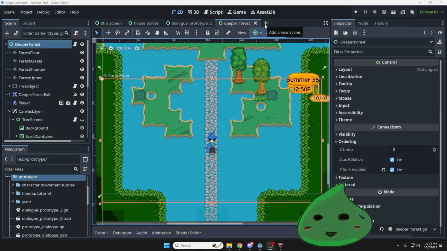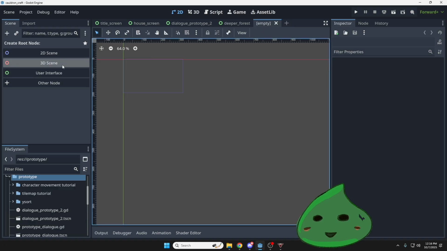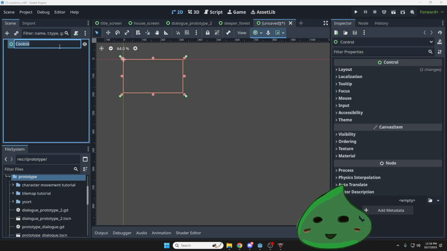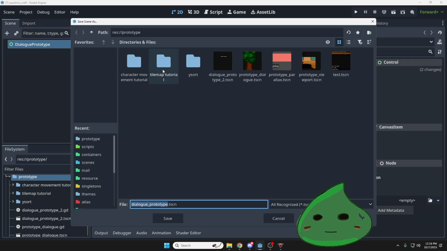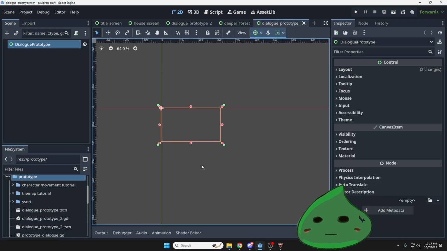So we're going to go up, hit this plus icon. And now we're going to create a user interface node. And then we're going to rename this control node to dialog prototype. And then let's save this, Control S, and I'm going to save it into my prototype folder. You guys can throw it wherever you need. I'm going to save it like this.